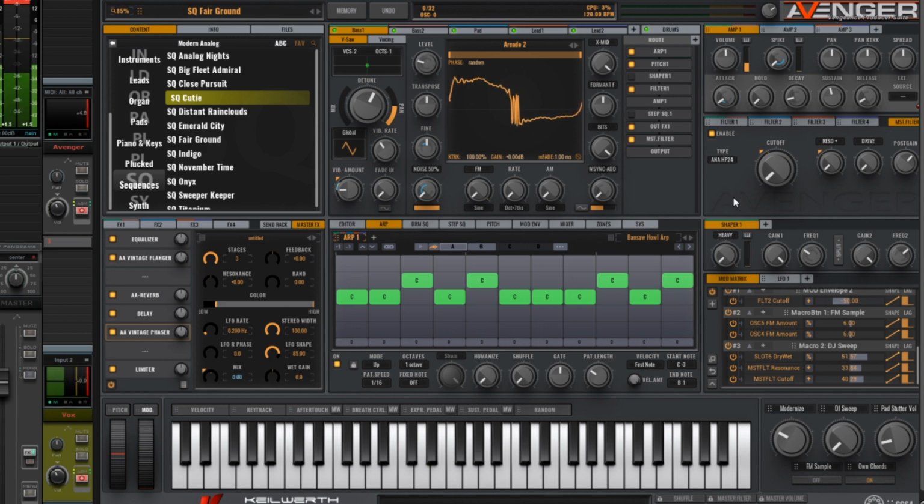Okay, that's about it for this week. Today you've learned how to add a DJ sweep to any preset in VPS Avenger.